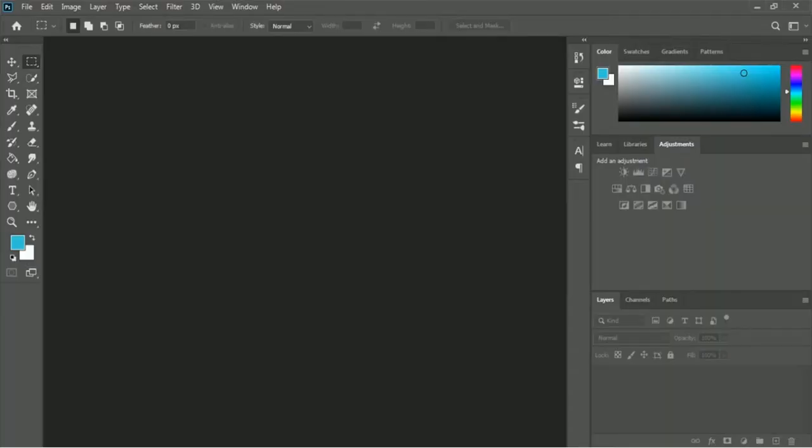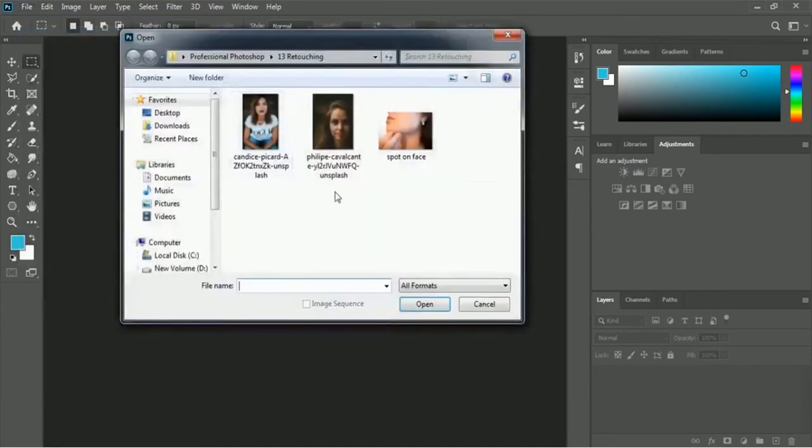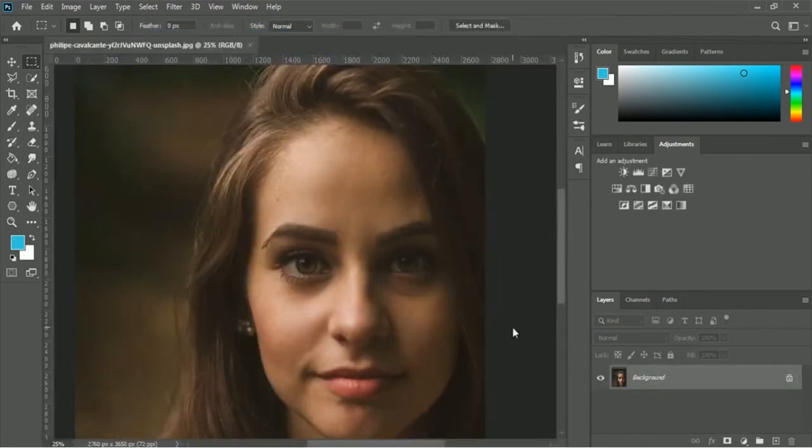At first we have to open our exercise file from the File menu. So here is the File menu and then we will go for the Open option. Inside the retouching folder you will get this Philip Unsplash image. You just have to select this image and then click Open. So this is the image and we will retouch the eye part in here. Let's take a look at how we will retouch the eye.